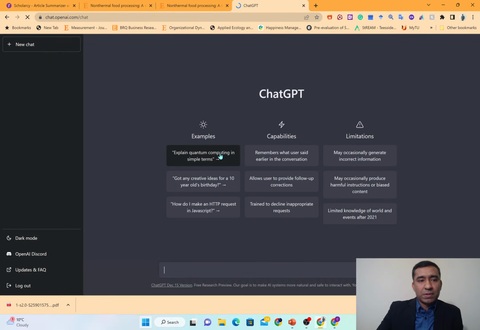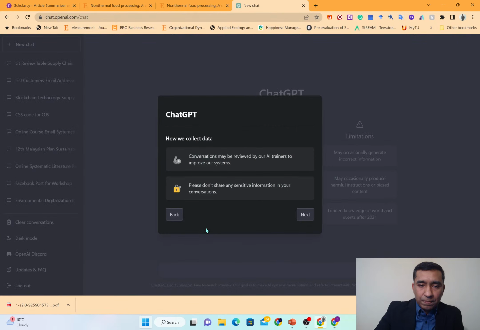Now this application, we can use it for our research as well. If you check the information available here on ChatGPT, it gives you some examples of how we can use this, what the capabilities of this AI-based software and system are, and what the limitations are.